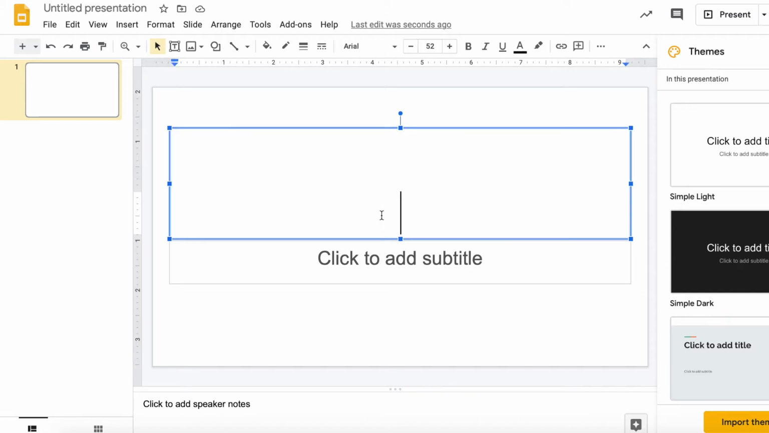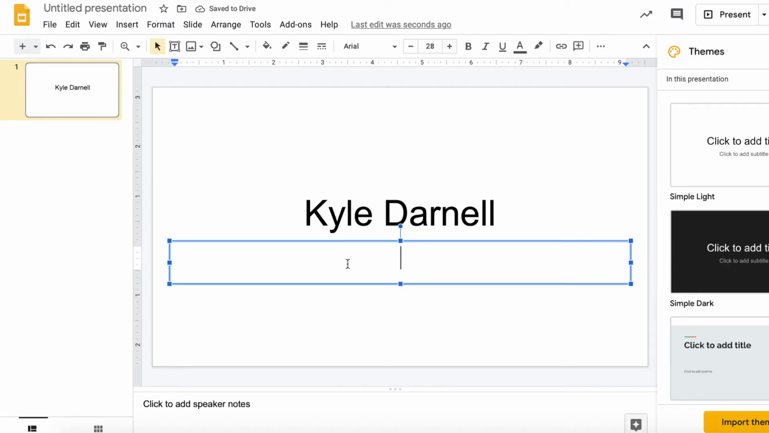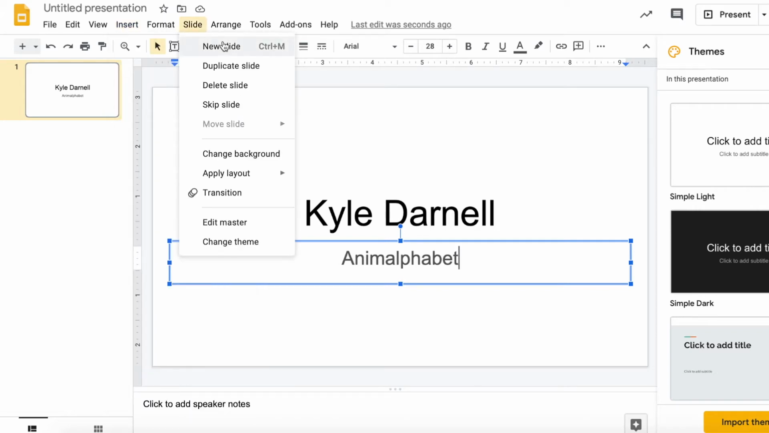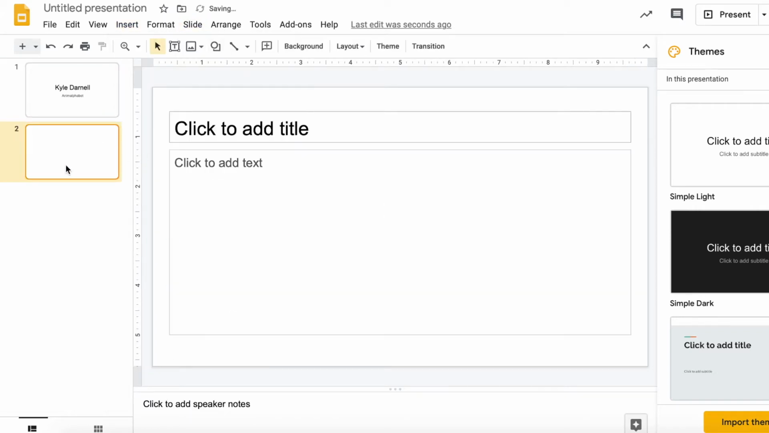So go ahead and put your name, and then the name of this portfolio will be whatever it is you're working on. This is my new project called Anim Alphabet. It's a series of prints I'm doing. So you got that done. Good job, you. We're going to go to slide, and go to new slide.